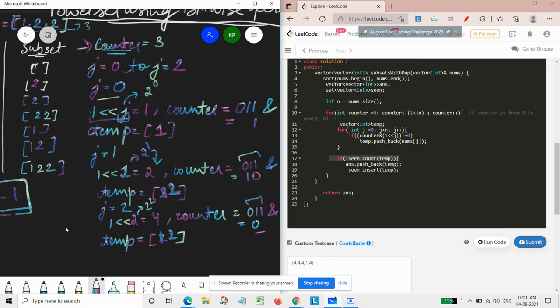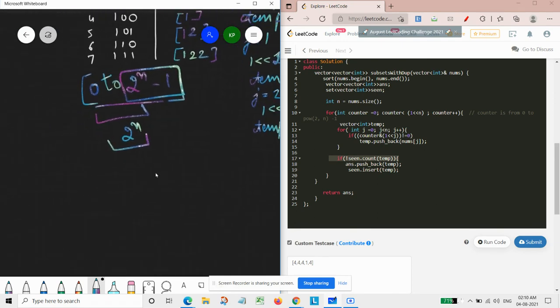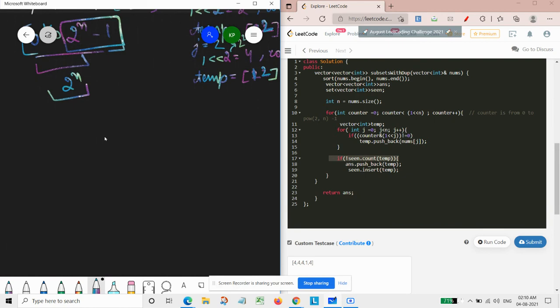And if I take one more example for more clarification, let's take example 1 and 2 only. This means our array has the values 1 and 2, so our counter's maximum value will be 2 raised to power 2, that is 4. And as we need to go from 0, it will go only till 3.